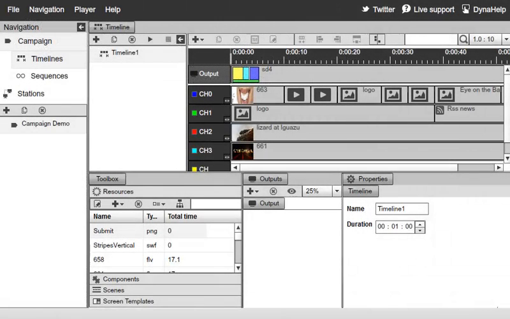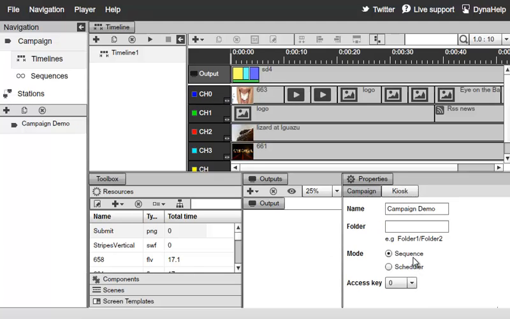So currently I only have one timeline, and you can see that by default the sequences is configured at the level of the campaign. So if I select the campaign to load up its properties, I can change from sequences to scheduler, and as soon as I do that, you'll notice that this button over here will change, and again this will be done at the campaign level. Now we do have a separate video tutorial for the scheduler, so if you wanted to learn more about that, just be sure to check out that video tutorial.